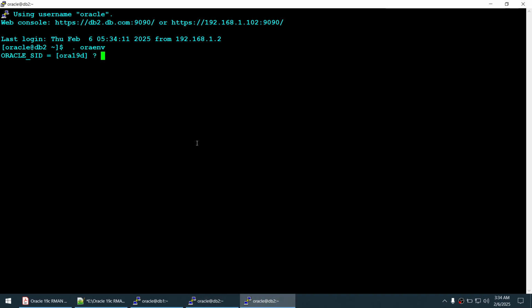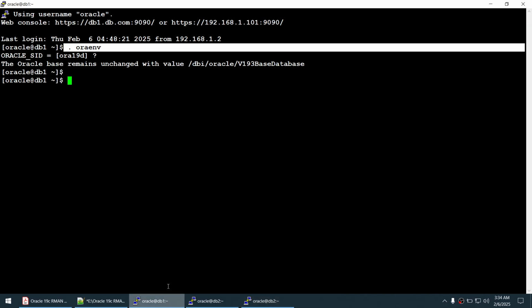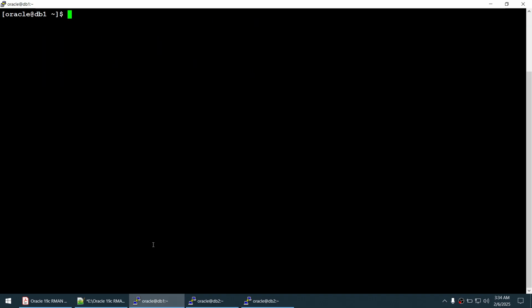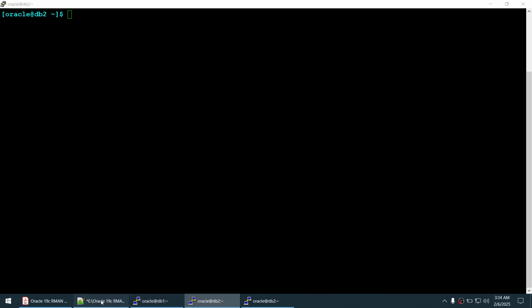In the third session, or the second session of the second server, I'll set it to the different name. So that looks good. Now I will connect to all of these three databases one by one using SQL Plus as sysdba. So let's do that.